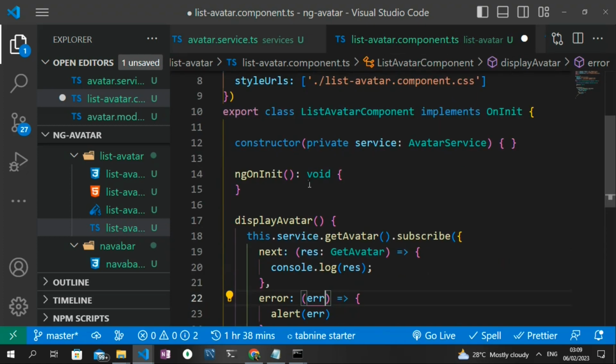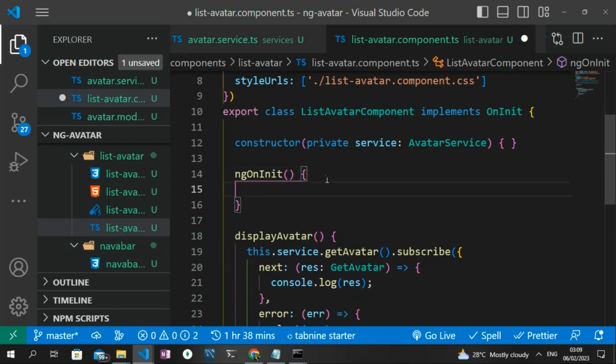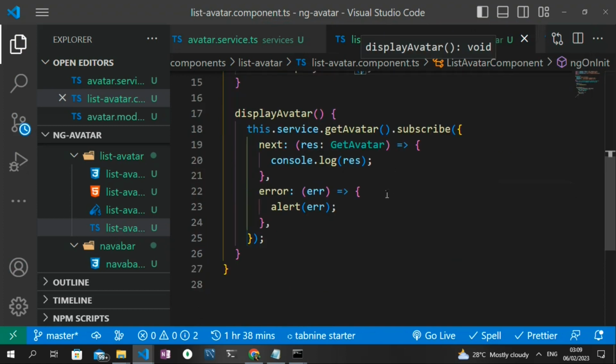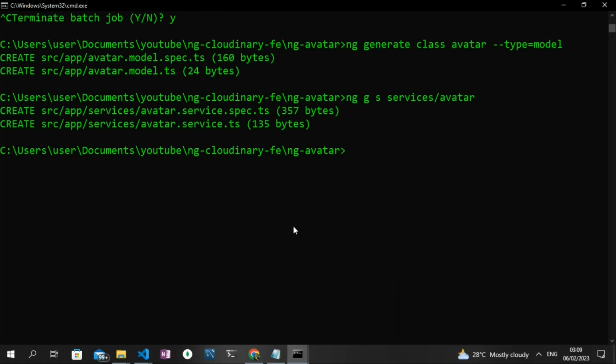We can call this function inside of our ng on init lifecycle hook, so that anytime the page loads we get to see the data. So I'm going to say this dot display avatar, and with this we can save everything we've done and see if we have the data inside of the browser console. So quickly I will have to restart the server of our Angular project by typing ng serve, and then we wait for the project to compile.